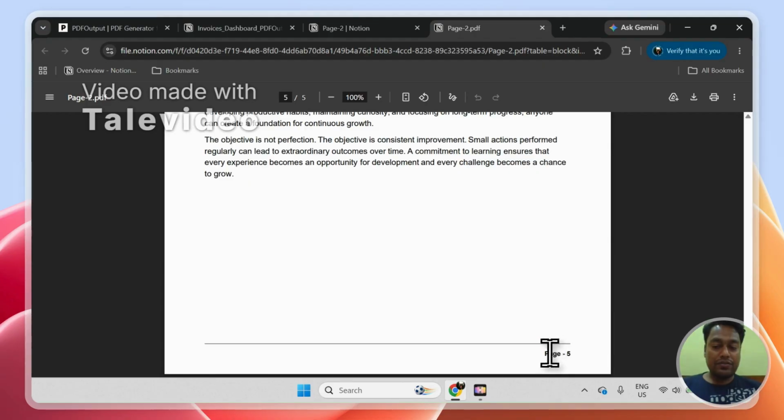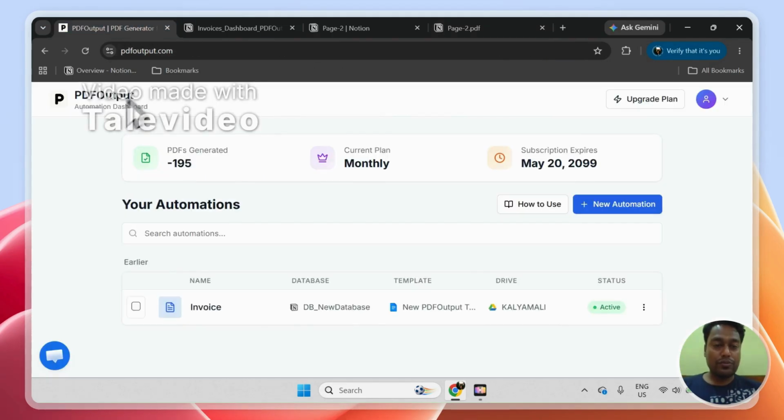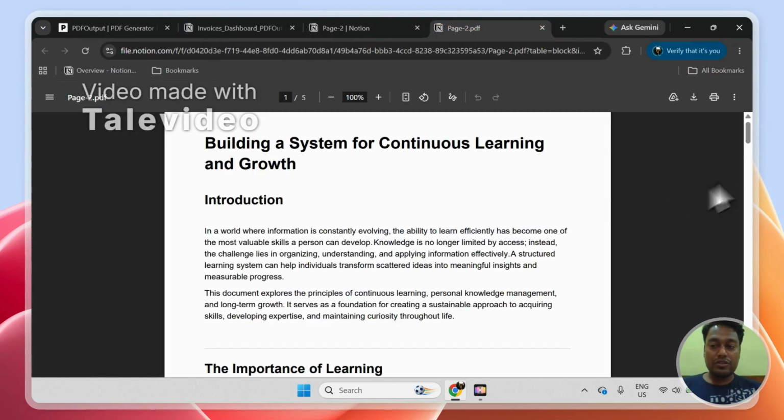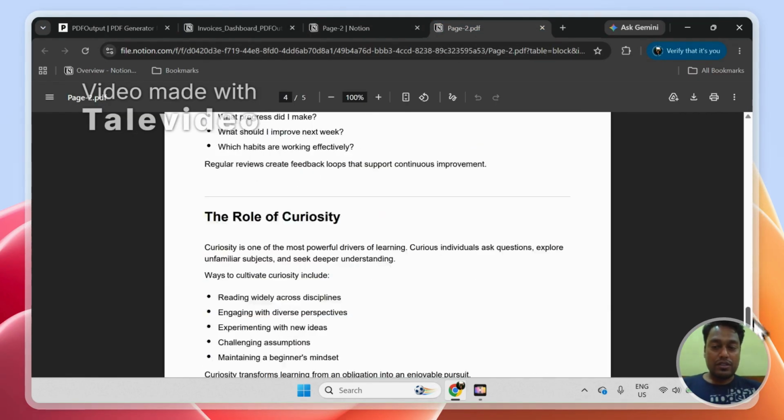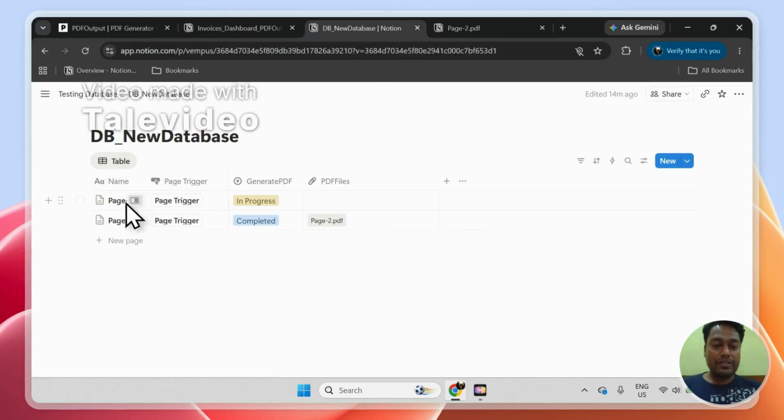Notice that we have this footer section over here. All this footer and header section are entirely customizable, and we'll be utilizing a tool known as PDFOutput for creating this automation. But first of all, let's go through the entire demonstration and let's understand how this works. So this is the second page which has been created. Let me go back to the previous page and let me showcase the first page output.